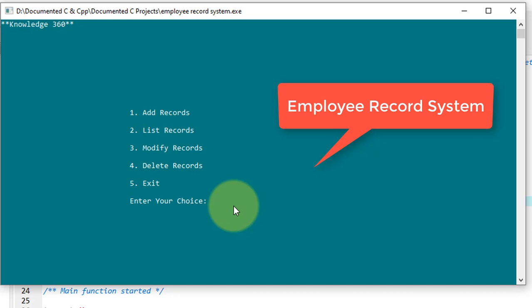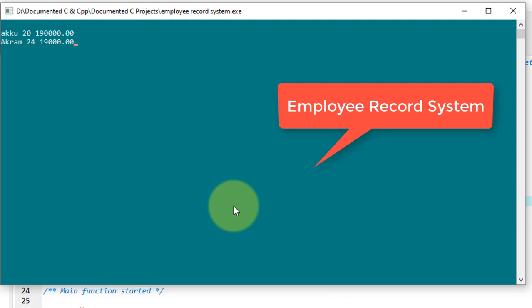Now let's list the records that I have added. It must be in the list. So here it is. I have basically two records here, because I have earlier also compiled and run it with the options here.